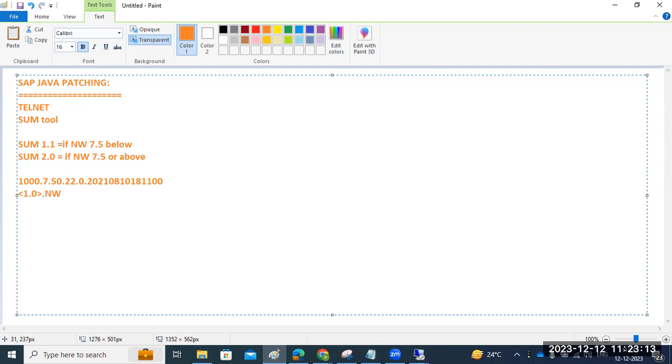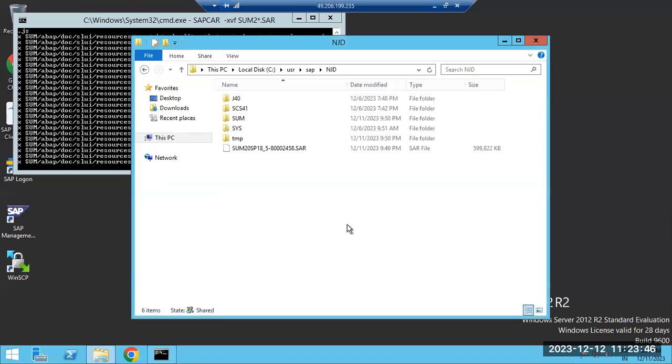So the NetWeaver version, then the SP version, then the patch version, and then the date when it was released, 2021-08-10, with the time 6:11 p.m. This is the timeline. So like that, this is the version, and this way we have to read the information here.